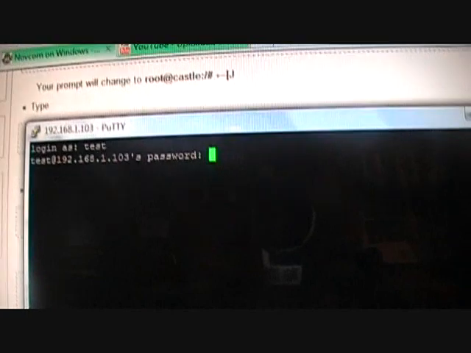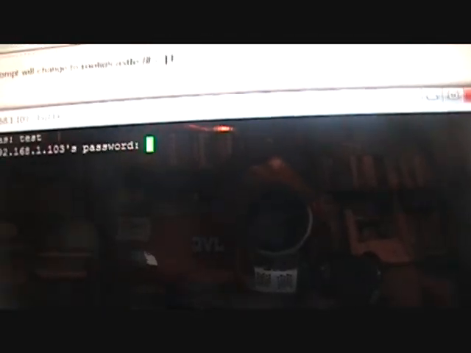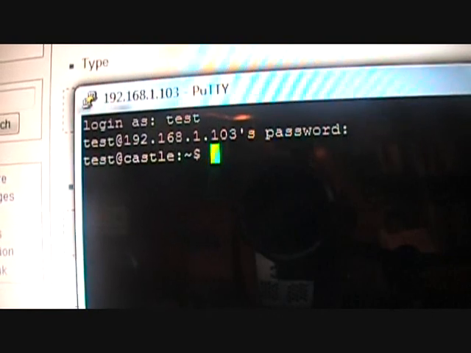It's going to say login as. So you go ahead and type in whatever your username was, which we used test for this video. It's going to ask for the password, which we used root. It's not going to show up as you type. It's going to stay green. Just know what you typed and go ahead and press enter. And now you see it says I'm in test at Castle.